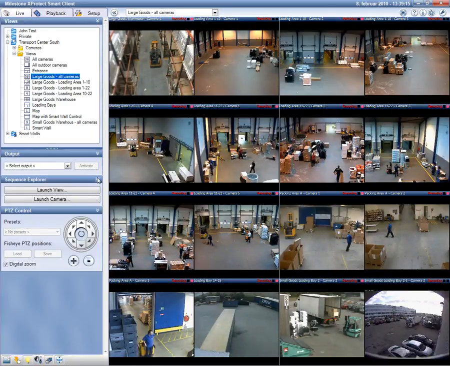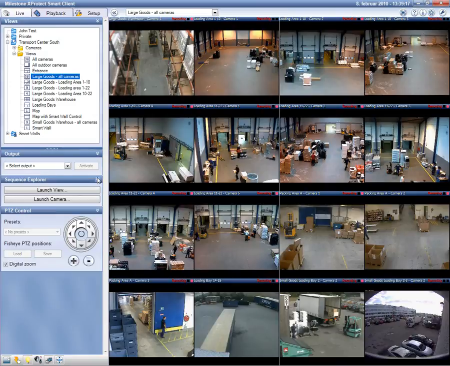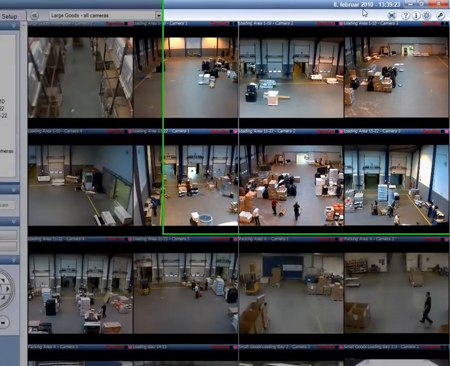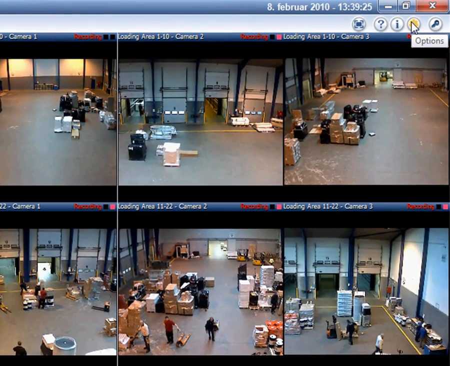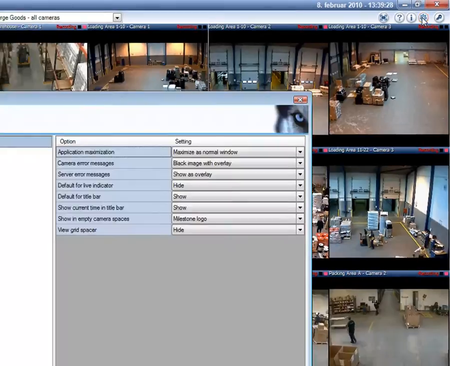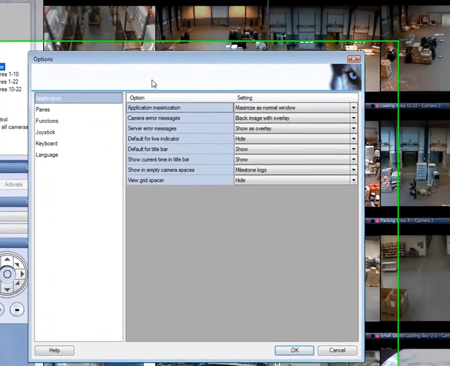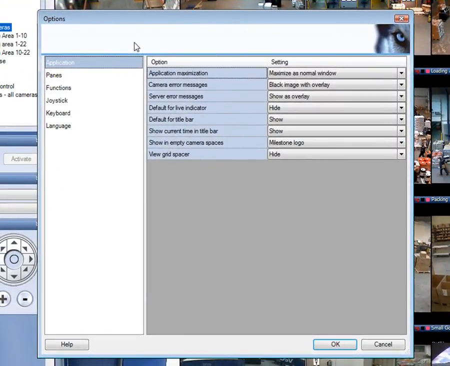To further optimize the application to fit the specific needs of different operators and skill levels, the new Smart Client 5.0 lets you manage the available control panes. This is done through a new Options function, available as a part of the new toolbar. You can adapt the Smart Client to fit your personal needs in a number of different areas. This includes general application behavior, availability of panes and special functions, keyboard shortcuts, and more.